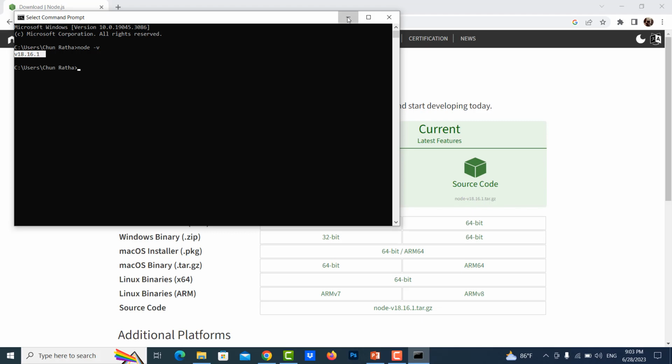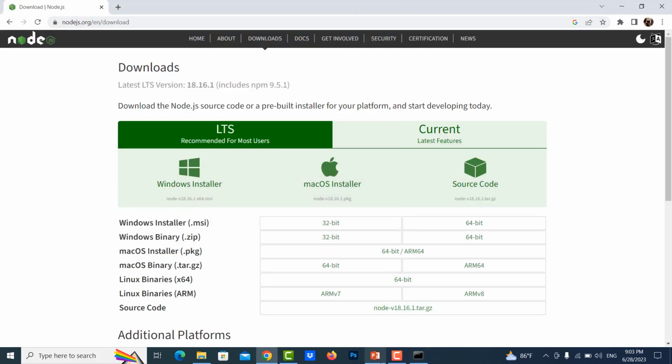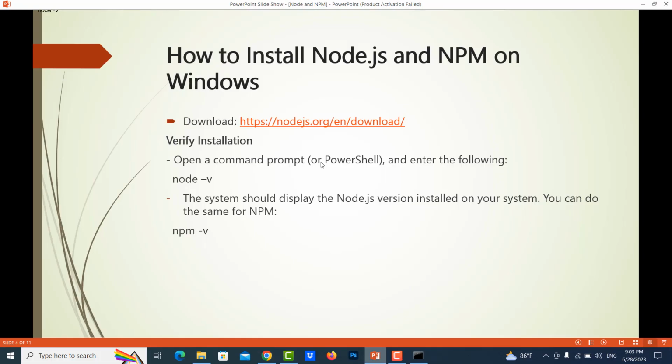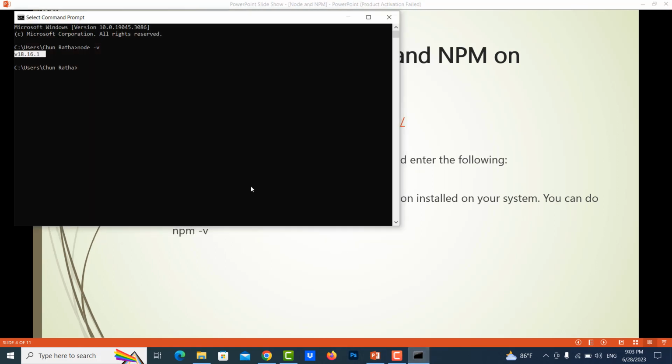So yes, you can try to install it by yourself. If you have any problem, you can comment on my video. So you can check with node, and also use npm. Okay, you can see here is the version of npm.